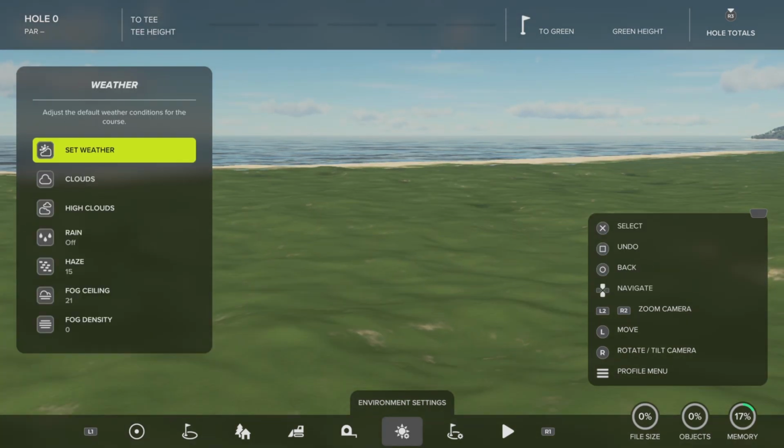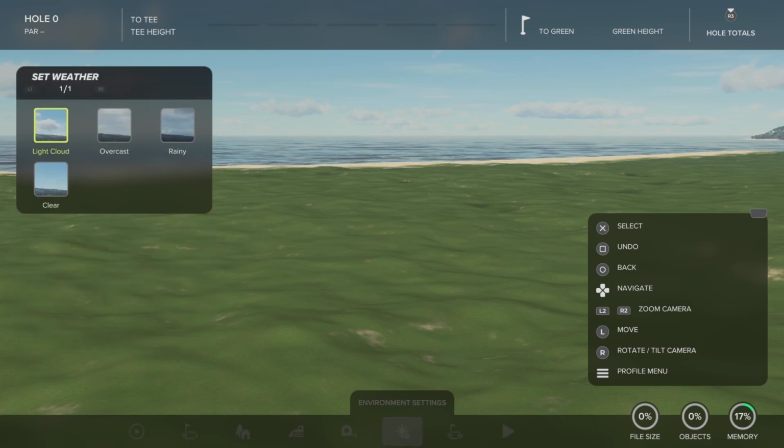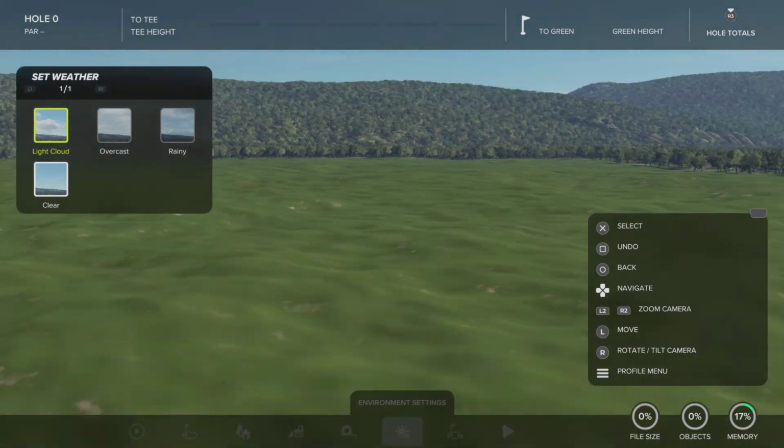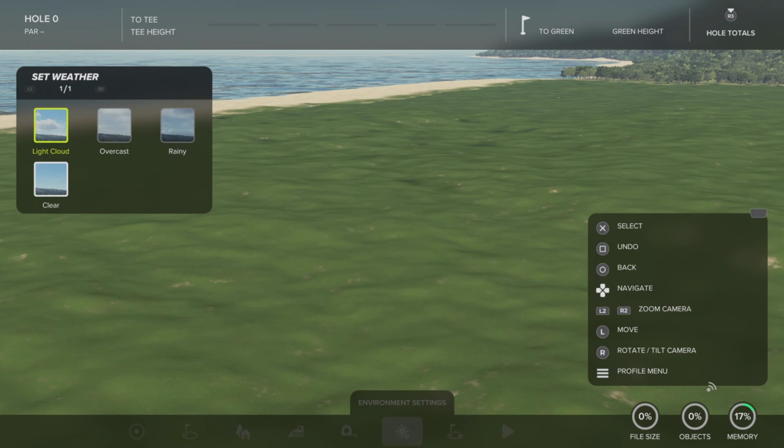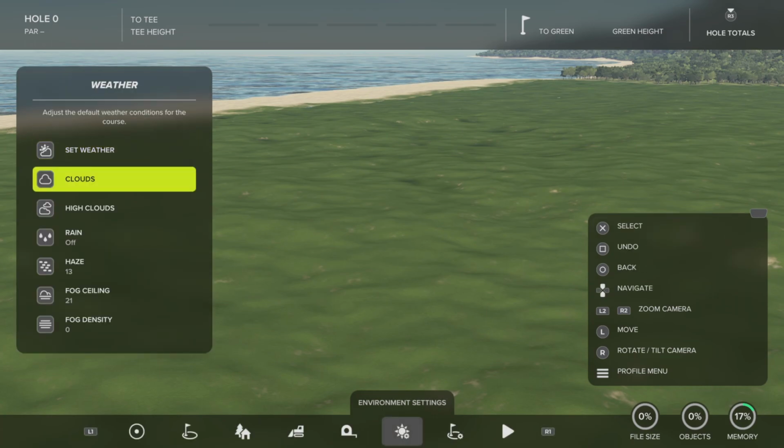So weather is the same thing pretty much. You can set weather, you can have rainy if you want, you can have overcast. I don't mind clear. Clear's a good one if you want it like that. So now it's nice and clear. Sun will be beaming through really nice on it. So we'll have it as clear for now on this one.